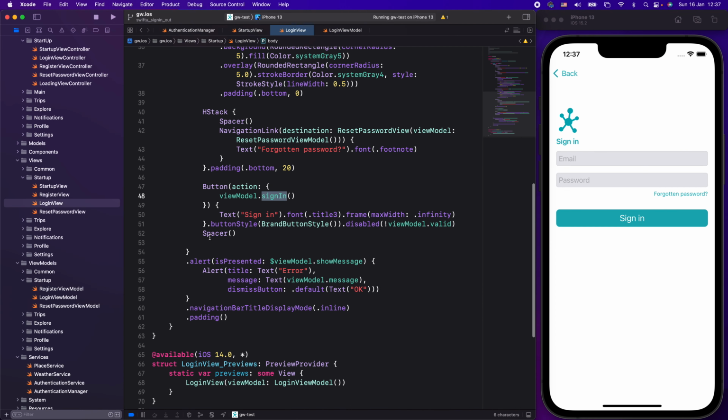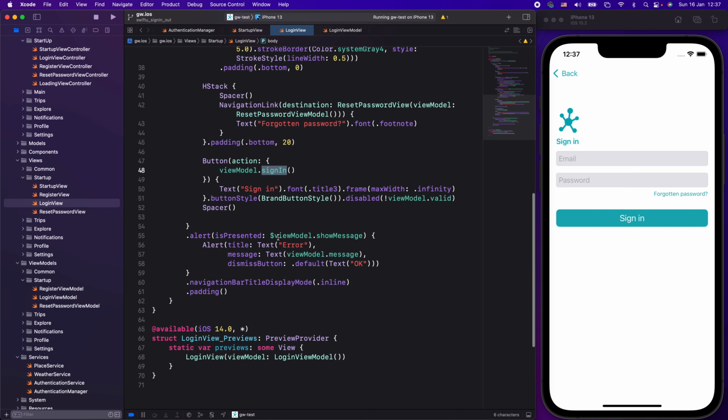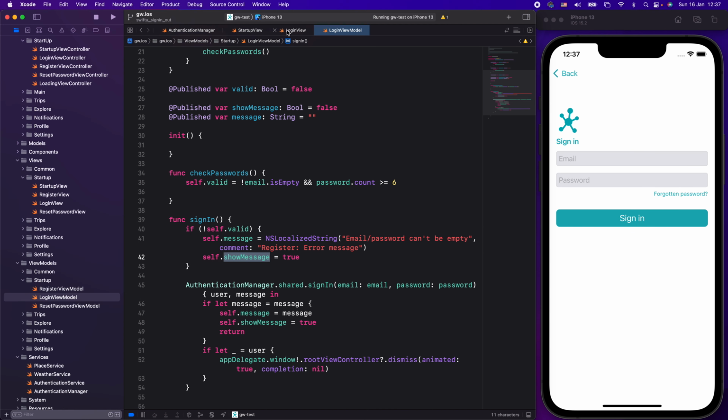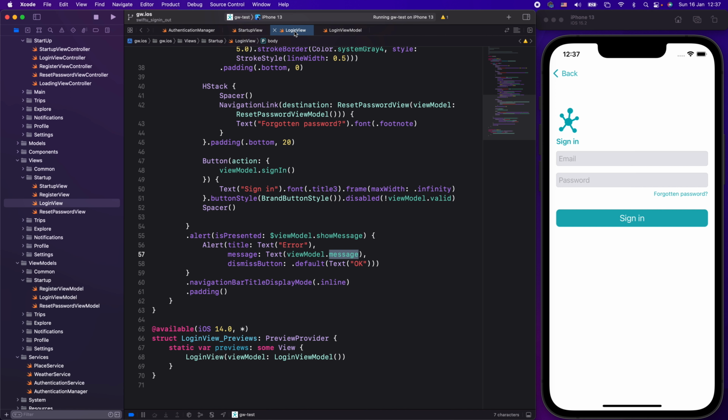So if we look carefully here in the view, we have an alert and it's presented if there's a show message. Yeah? And when the show message is true, it will actually show in an alert the message. That means that in the login view model, if it's not valid, we set the message, cannot be empty, and we set the show message is true. And of course, we stop then execution, because this is how it works. If you set from the view model these variables, the view will re-render itself and will show here the alert.